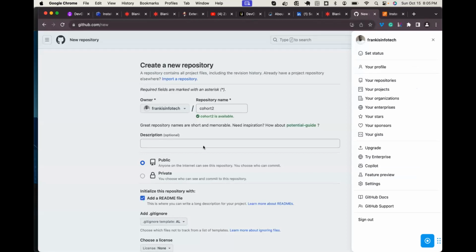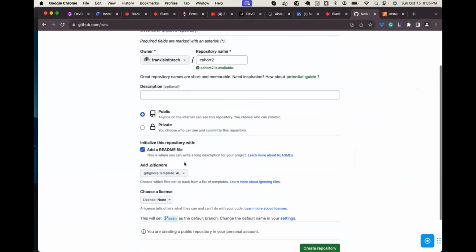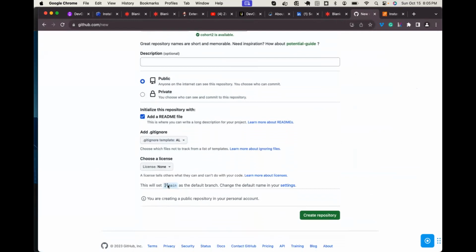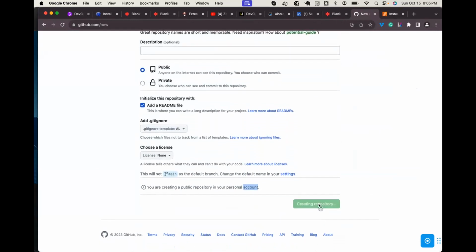All right. So that's where we have this. You are creating a public repository in your personal account. So that's fine. So click on what? Create repository.